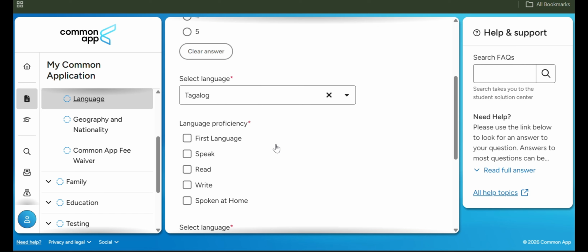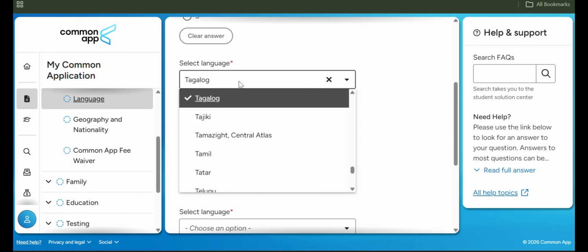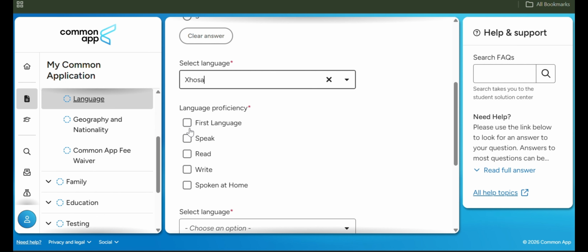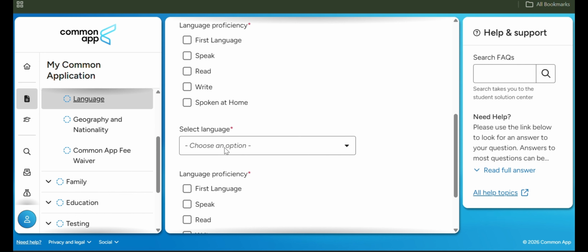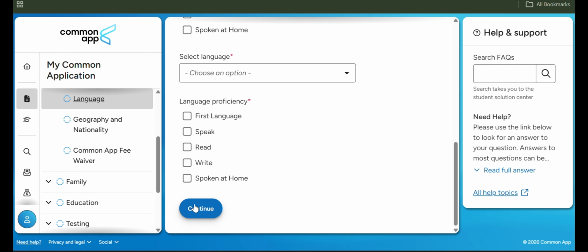That's how you fill in this section. You could choose to use the first one as your mother tongue, so look for whatever fits accordingly. Your mother tongue is always your first language. You're proficient in speaking, maybe you know how to read it, maybe you know how to write it, and it's spoken at home. Then the second one has to be English. Please, you have to have English proficiency. Of course, it's not your first language, but it's what you speak, write, read, and maybe speak at home. And so we go to the next section.